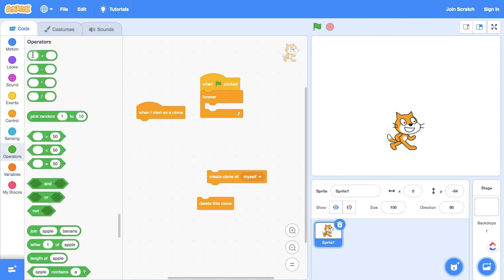And the operators have calculators. Like, I want to know what 3 times 9 is, and then 27. And then pick random 1 to 10 picks a random number from 1 to 10. Let's see what it does. Drum roll, please. Number 4 is the winner of the lottery! Yay!